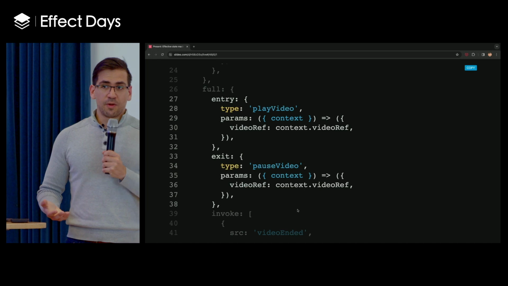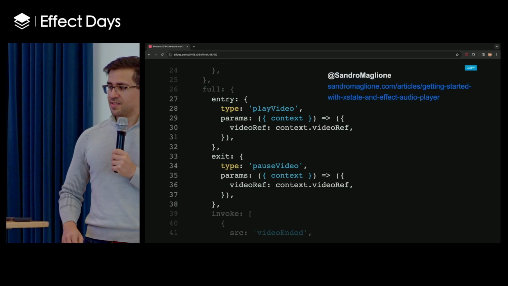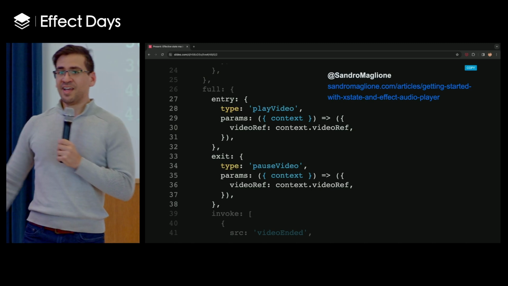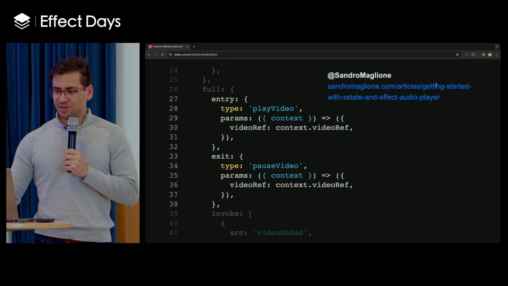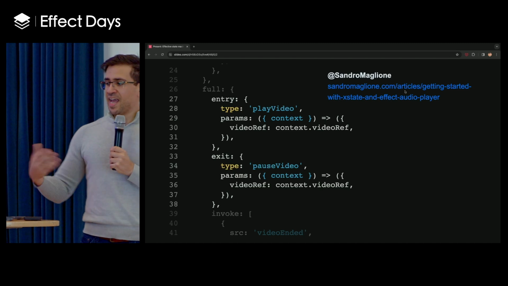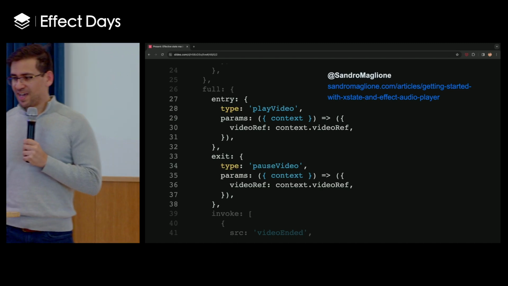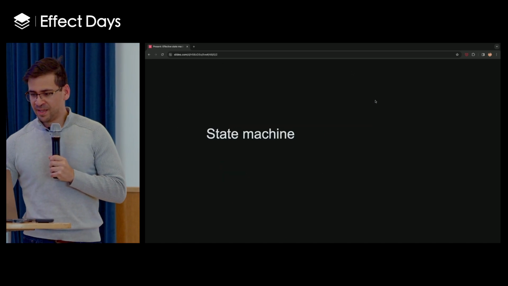If you want to learn more about using Effect in XState, I would also really highly recommend following Sandro Maglione, which is somewhere here. Where are you? There you are. He really makes excellent tutorials. He also made an excellent tutorial on getting started with XState and Effect in an audio player, not a video player, so a little bit more complex. But yeah, I really recommend reading that article and following him on social media.